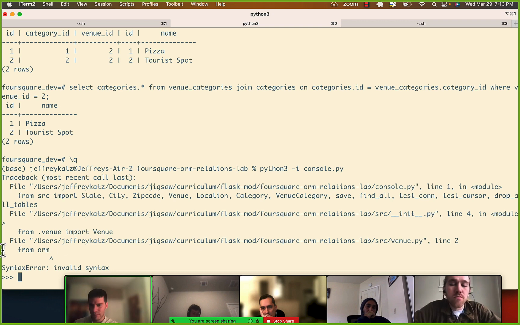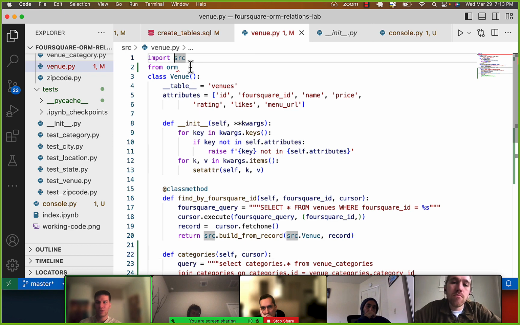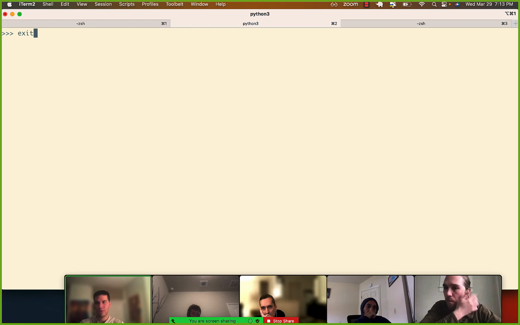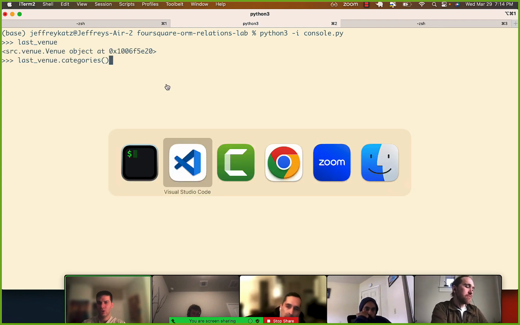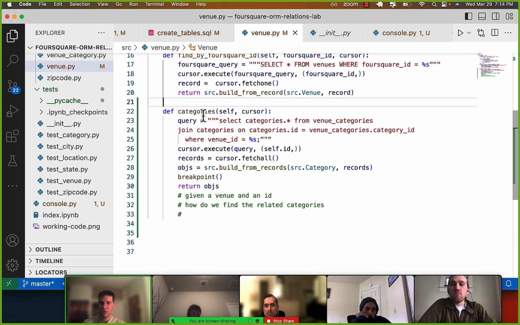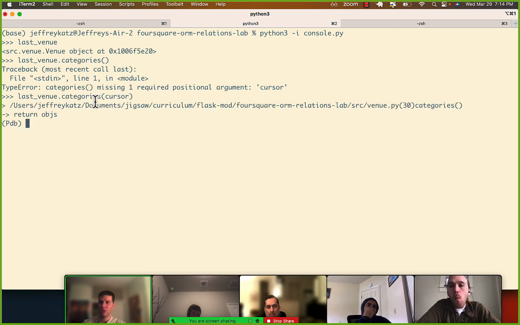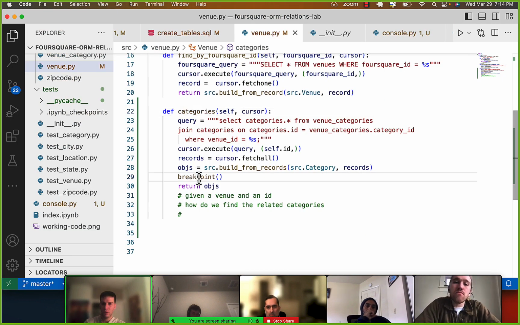I broke it. Oh, this is source venue.py, line 2. Let's go to line 2. This is not right. That was a half executed thought. Okay. And now we have my last venue. Last venue dot categories should take me to here. Missing an argument cursor. That's fine. So this is just breaking because I need a pass through cursor here. And this got to line 30 here. Right, so we're right here.